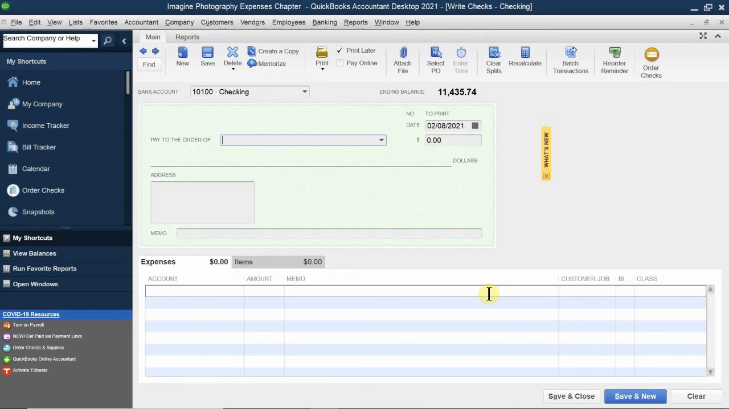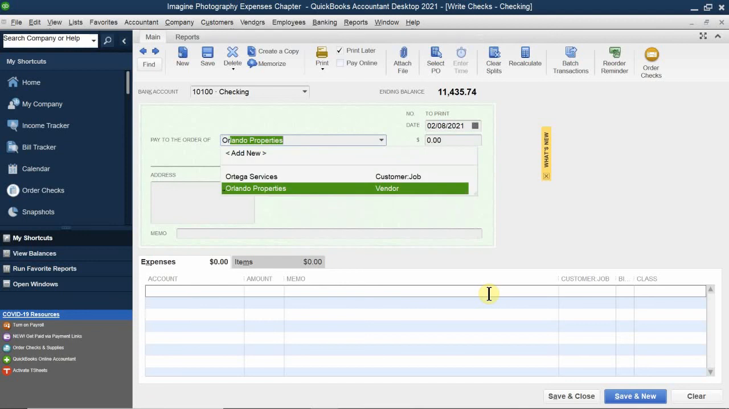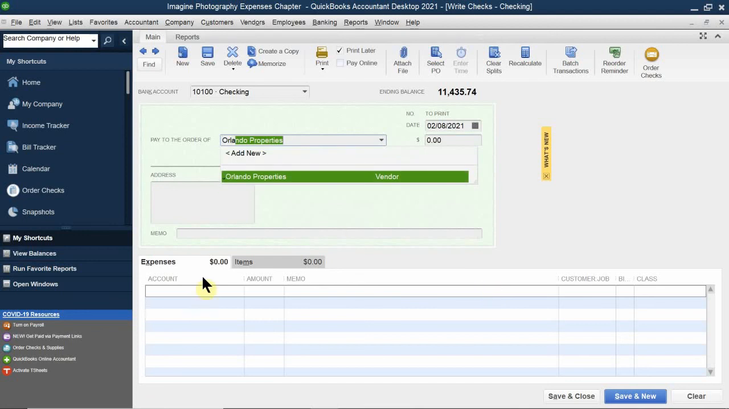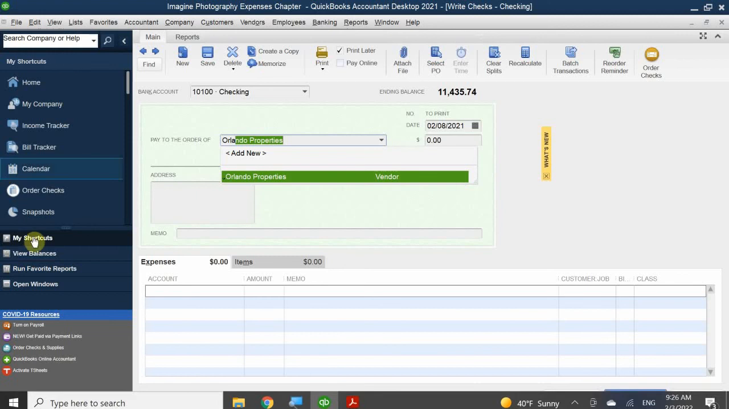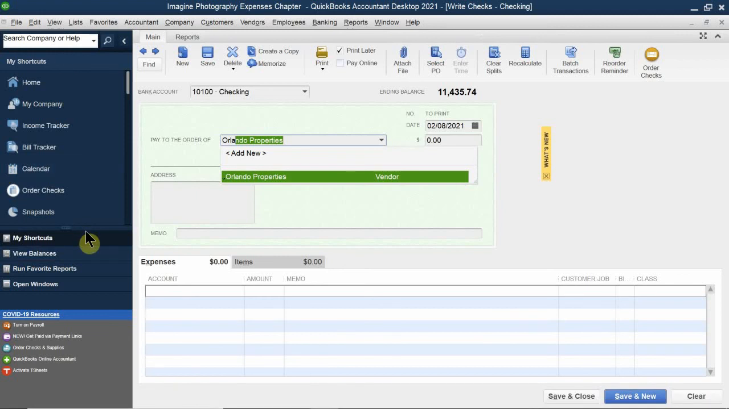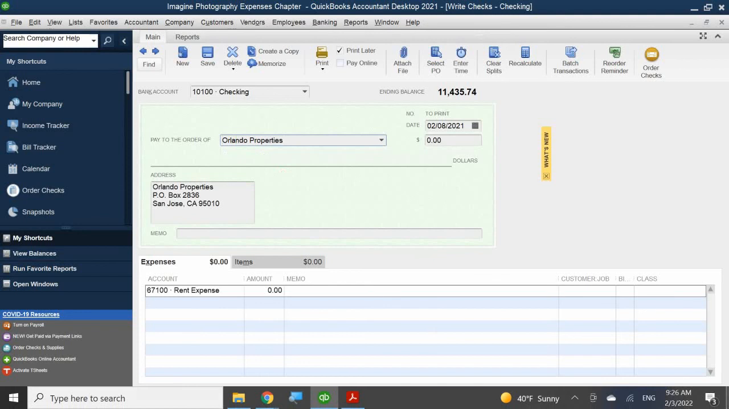Orlando Properties, which we are going to be making a payment for rent. Orlando Properties. Here it is. We already have them as a vendor in our list because we pay them monthly rent. So in this case, I can go ahead and press that. I can use tab to enter this vendor in as well.